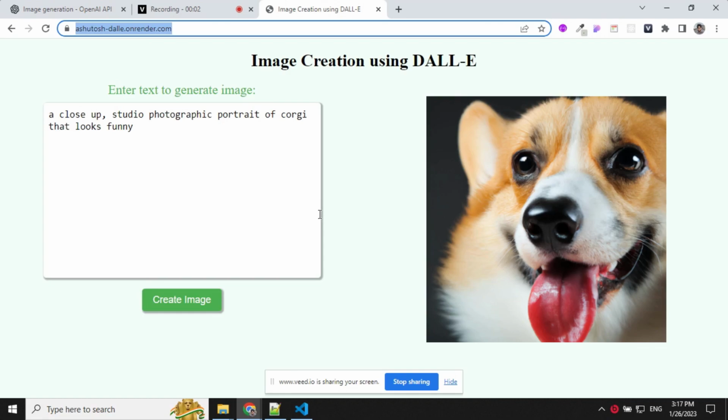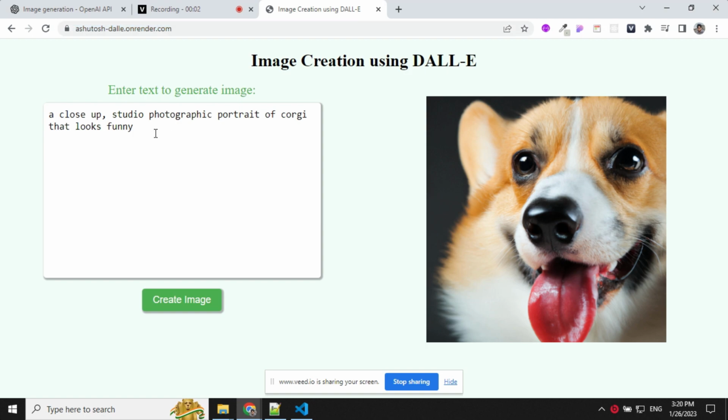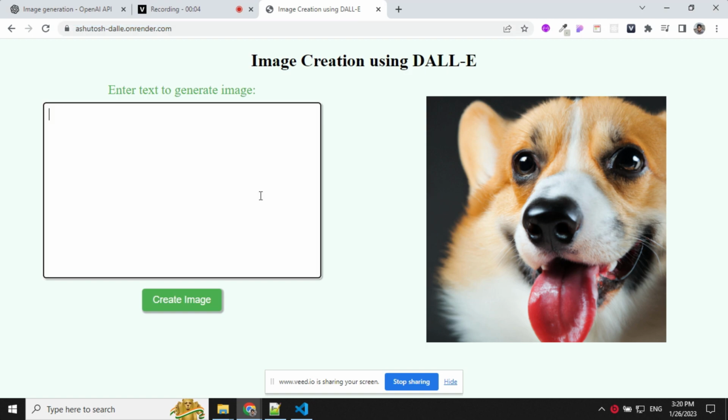Hello everyone. Today we will create a simple web application that allows users to generate an image based on their input. We will be using the DALL-E API from OpenAI. Next, let's see how the website will work.